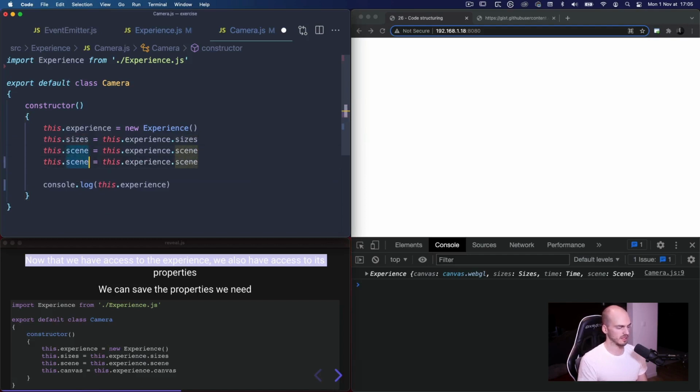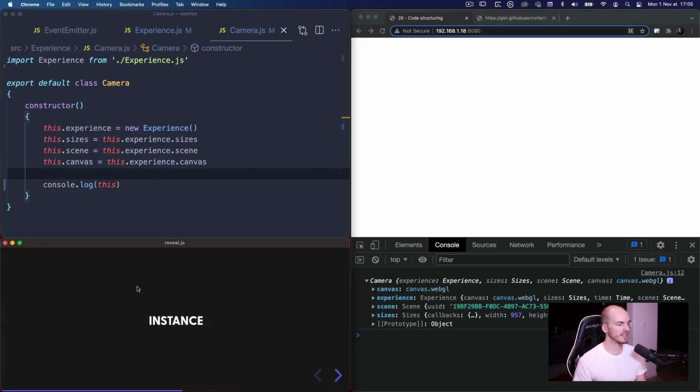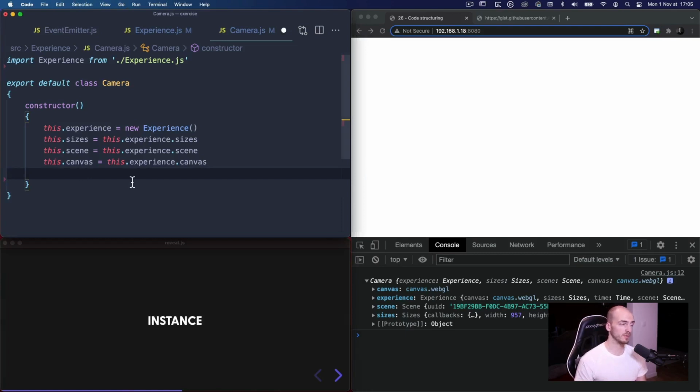And then we do this.experience.canvas because the orbit control that we are going to create inside that class needs the canvas. And you can test that everything went well by logging this. And as you can see now in the camera, we have the experience, the canvas, the scene, and the sizes classes' instances. And that's great. Okay. We are going to create the camera itself, so the perspective camera and the orbit control.